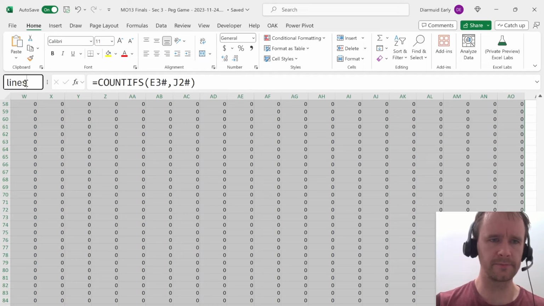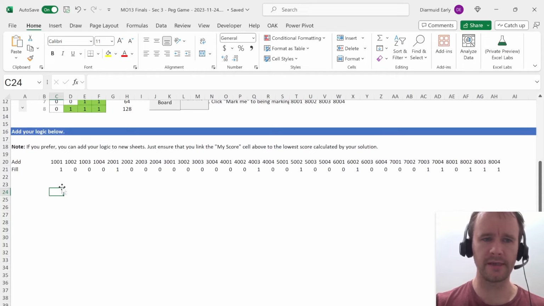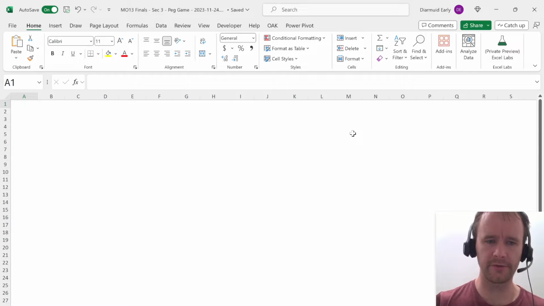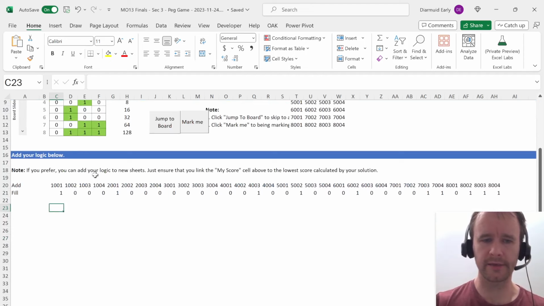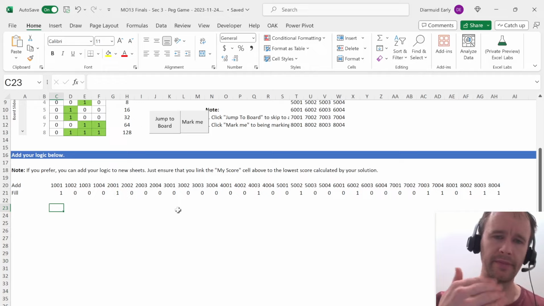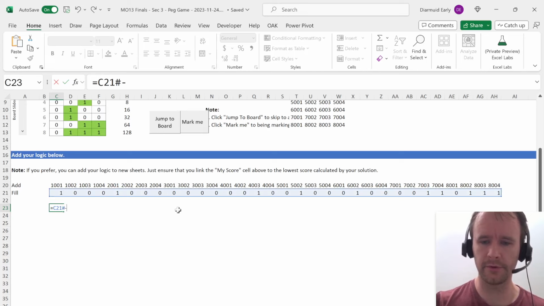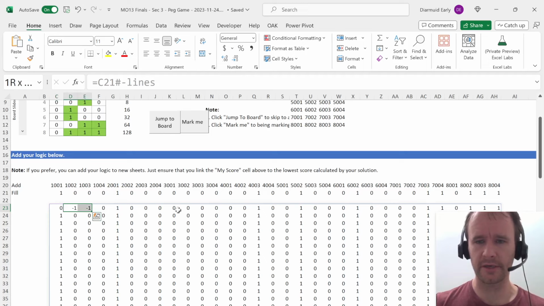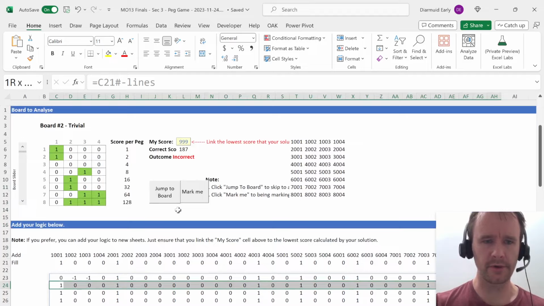So now we consider, how do we take a step from here? In other words, how do we look at this tree and say, what are all the different routes we can take out of here? Well, the idea is, if we take a line out of here, we're basically subtracting one of these rows from the board row, and that shouldn't ever go negative, because that means the board has all the pegs we want to take. So basically what we can do is to say this minus lines, and you can see here we've got some negatives, so that's not a possible move. Here we've got no negatives, so that is a possible move, and so on across.